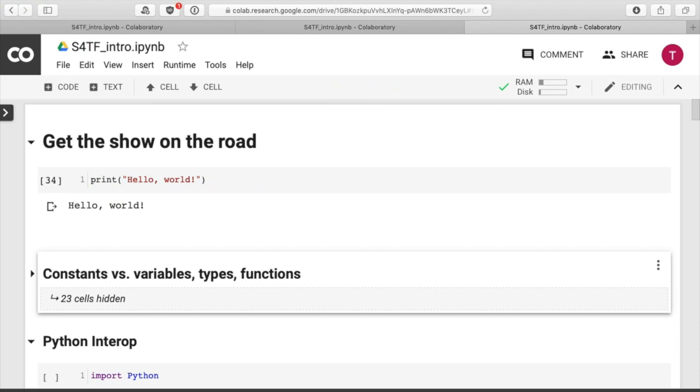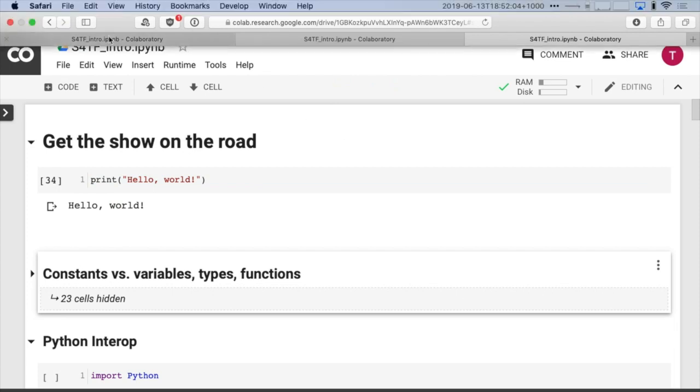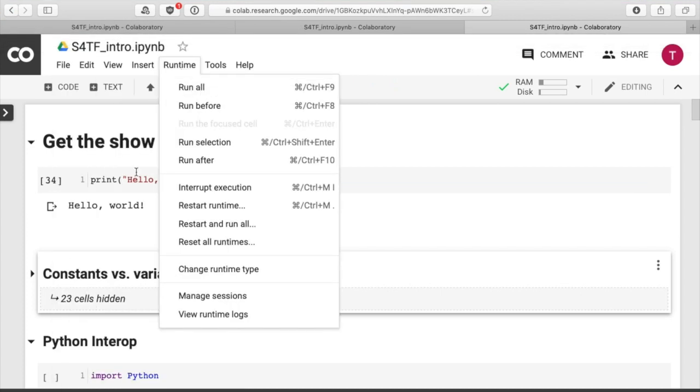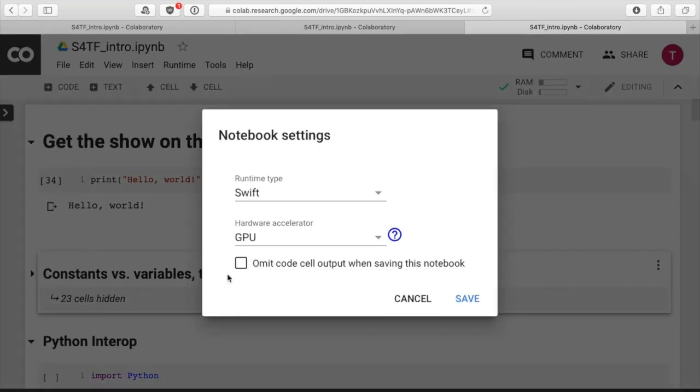So usually Python notebooks run on Python. How do you set the language for this script? Basically in Colab, if you go up to the runtime, you should be able to choose, where are we? Change runtime type. And there's a link from the Swift for TensorFlow repo that will let you select this in particular. So normally you just have Python 3 and Python 2. But through some magic, if you open it from their repo, you have Swift as an option as well.